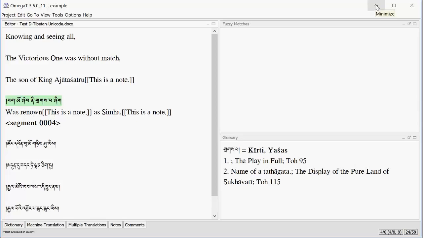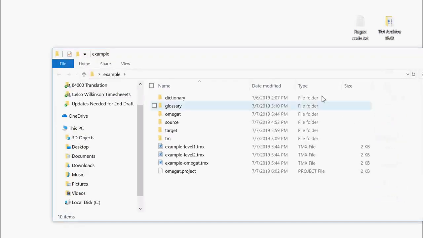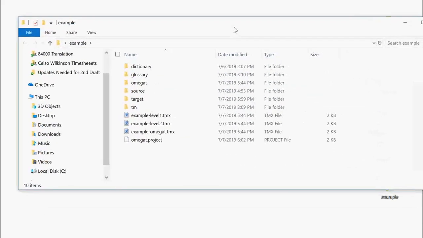Well, basically we're going to use a text editor and use a regular expressions search and replace command to delete all of the double square brackets in the file. So let's take a look again in the source folder.